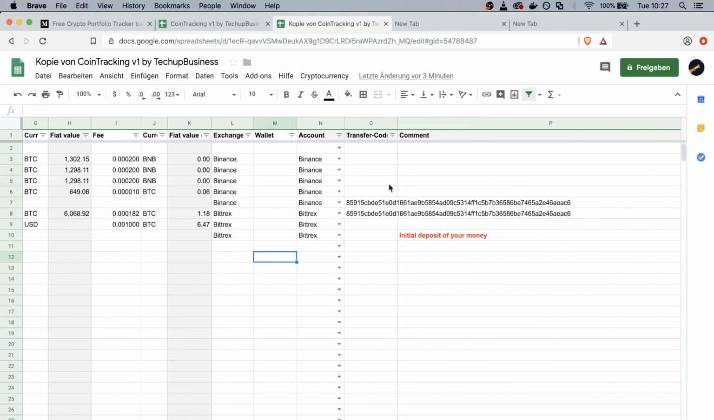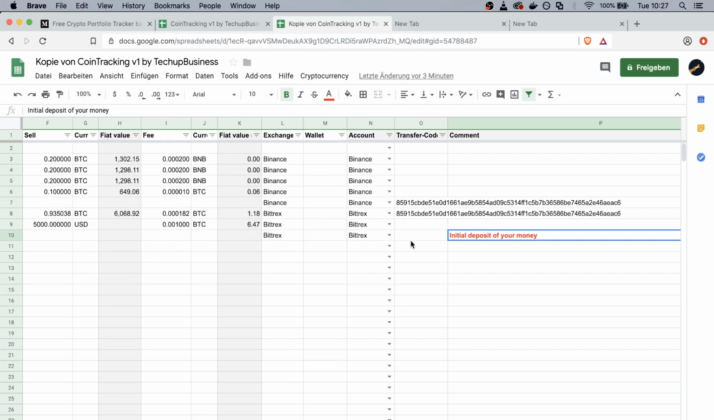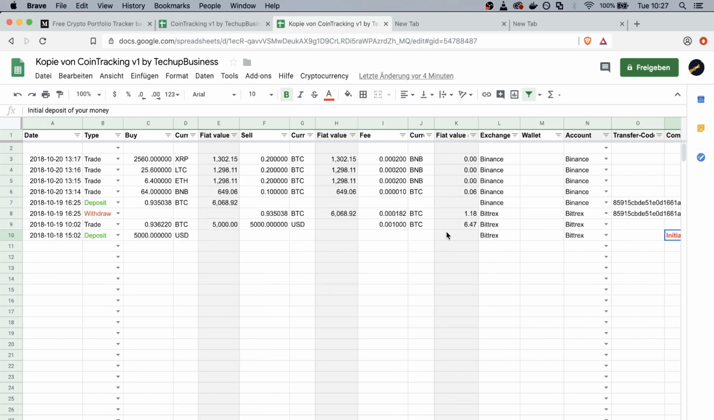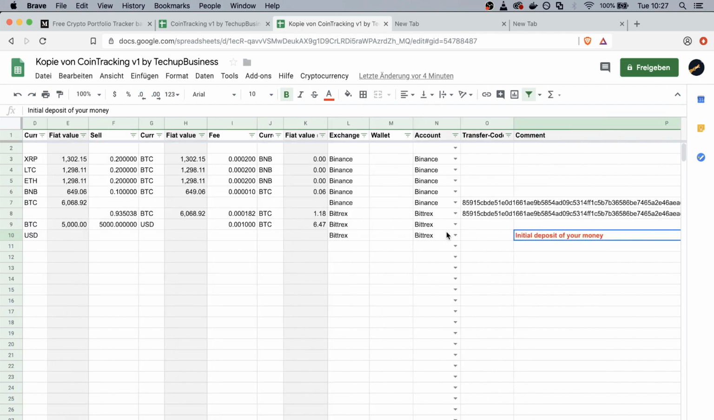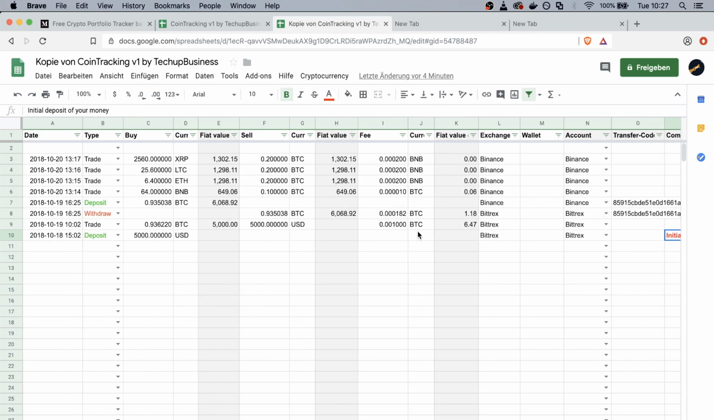At the end, if you want, you've got your transfer code, or notice you can add a comment. So for example, you deposited an initial amount of currency onto an exchange and you still want to make a trade, you can add this comment here. Then you know how much money you started trading, and you can also, for example, comment if you take money out of it. The next sheets are automatically generated, which I think is a very great feature.